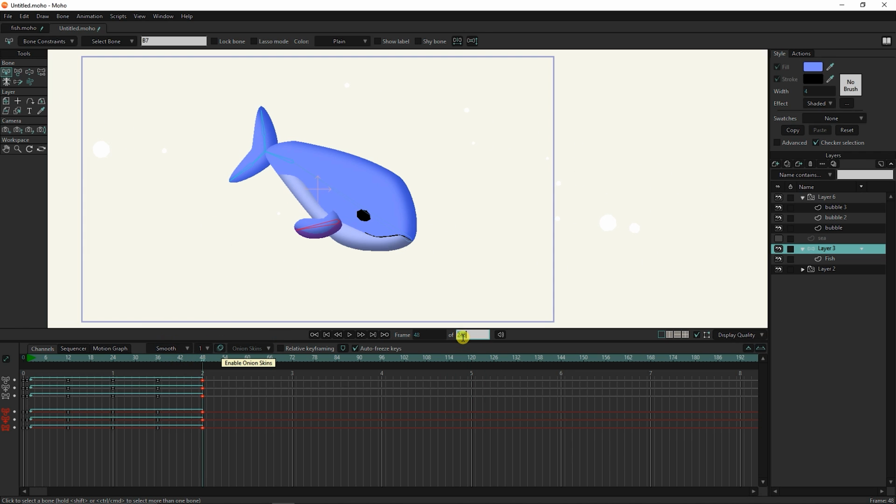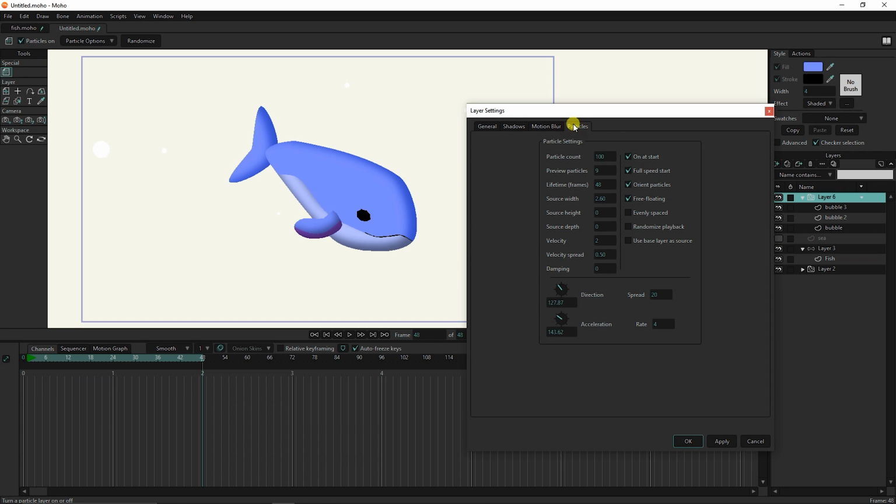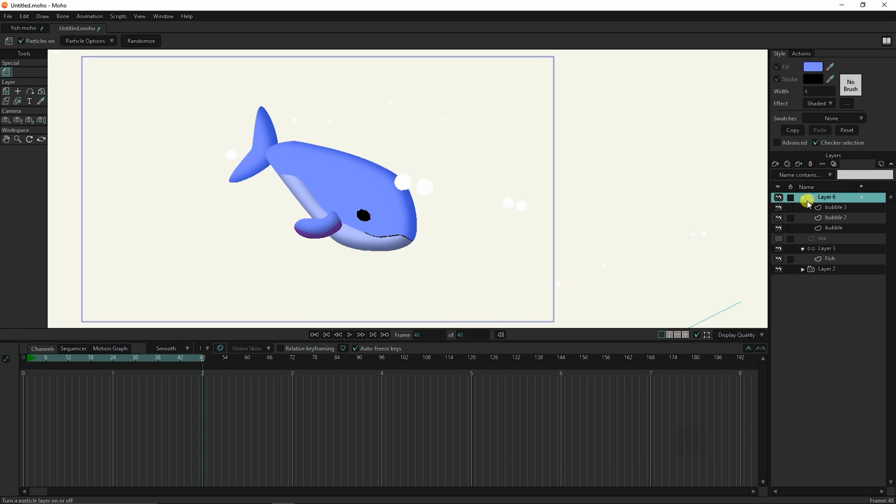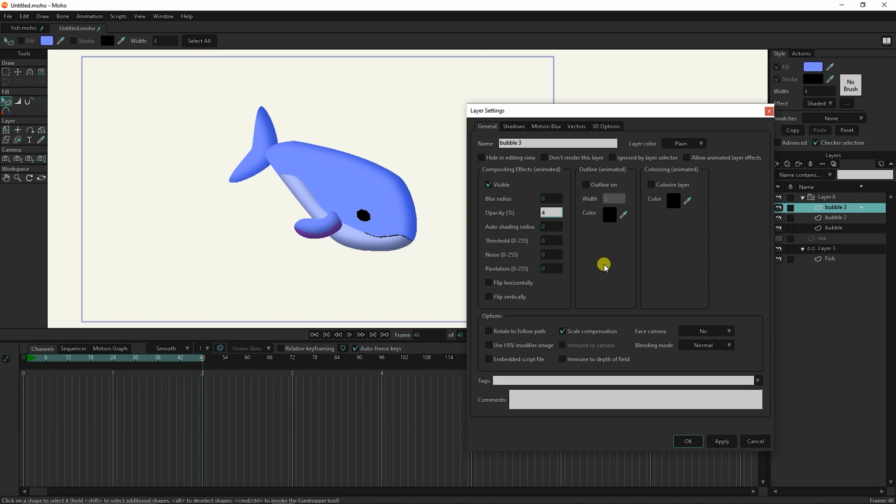I change the animation length to 48 frames. Note that the lifetime of the particle layer should be exactly the same as the length of the animation. This animation is 48 frames in total. Also, in the general section, the opacity value should be 100. I delete this particle layer. I change the opacity of the bubbles between 35 and 45%.